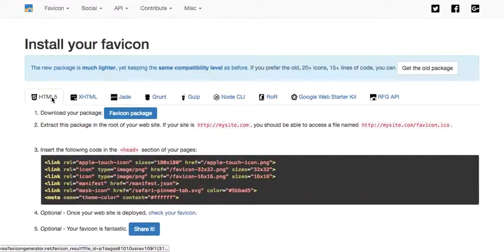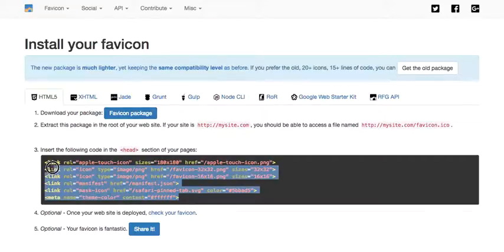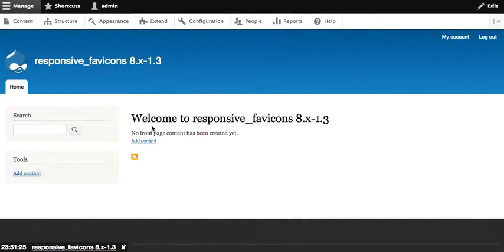And we'll stay on the HTML5. We'll download the favicon package. We'll also copy paste this for later. And now I've just quickly spun up a test site here on SimplyTest.me. And the first thing we need to do is install the module.